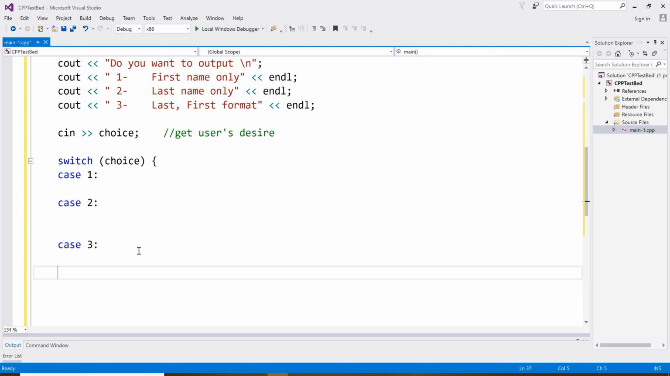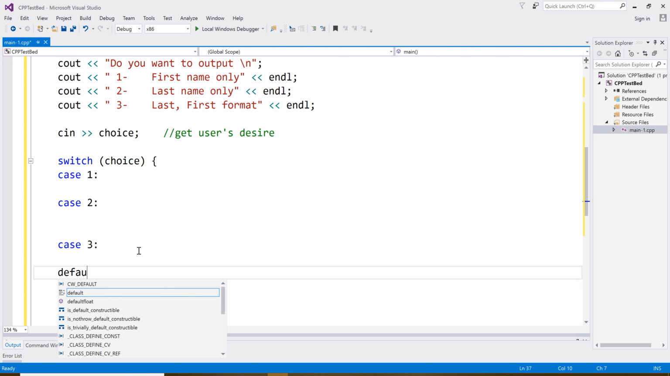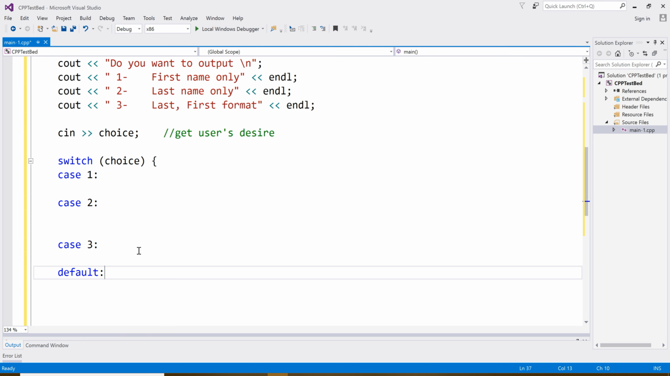It's also possible that choice isn't any of these things at all, in which case I'm going to provide something called the default, which is what I want to do if 1, 2, or 3 is not entered. Right? And this is kind of the setup for my switch, right?